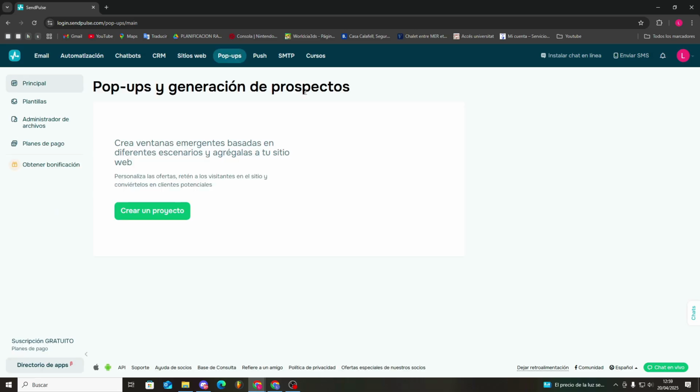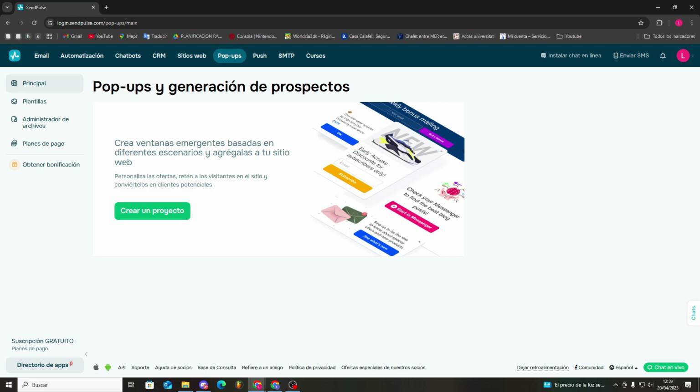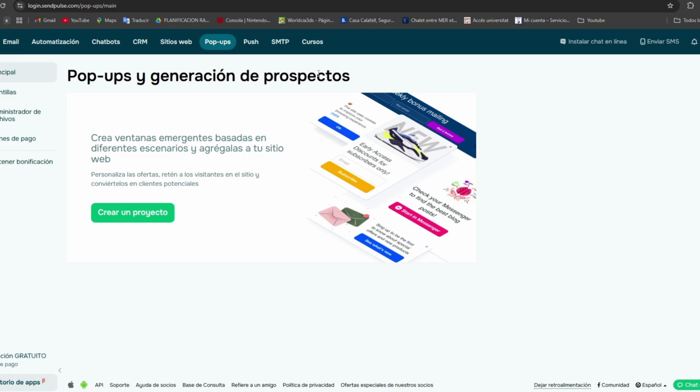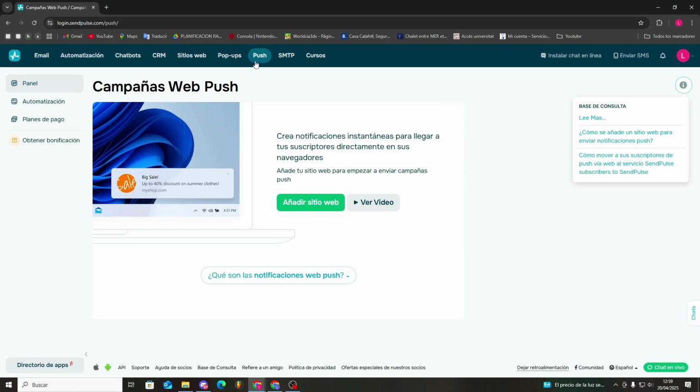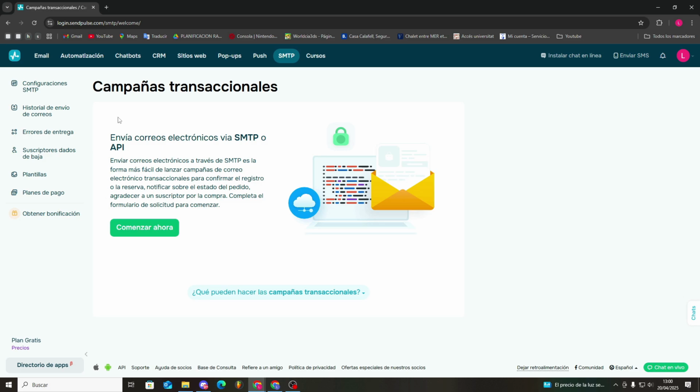Pop-ups on our website can generate offers and collect emails easily when people subscribe for special deals. This is very popular nowadays. We could also create web push campaigns, as you can see here. We have an SMTP email sending feature which is part of this tool.